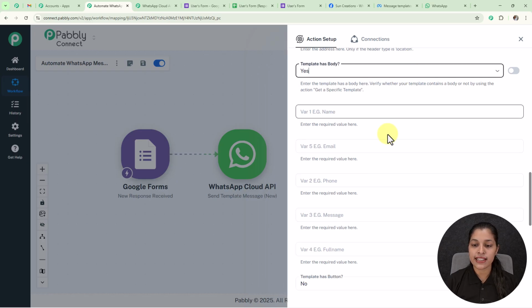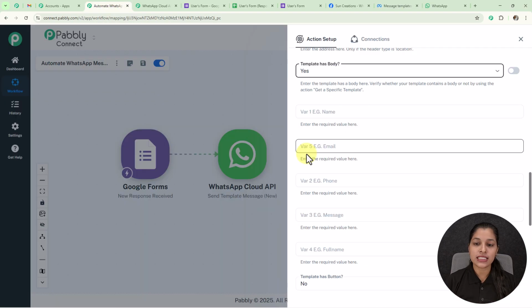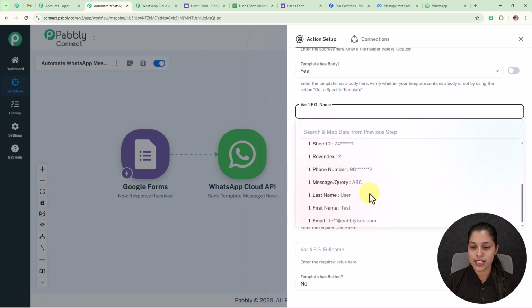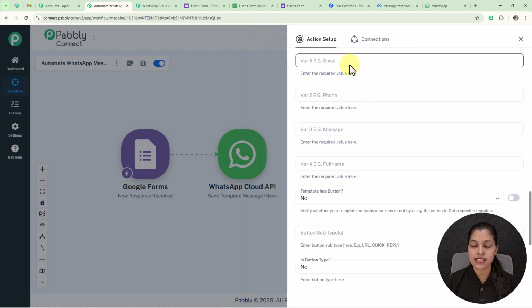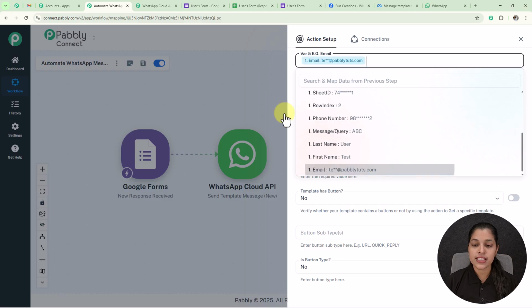And now we are getting some of the fields for entering the variables. So here I have created these variables inside my message template so that I can send personalized messages to my leads. So now let's map all these details. So here on this first variable, I am going to map the name or only the first name. So now let's map it. So here I have mapped the first name of my user, and now it is asking me to map the email. So now let's map the email over here, which can be seen here.